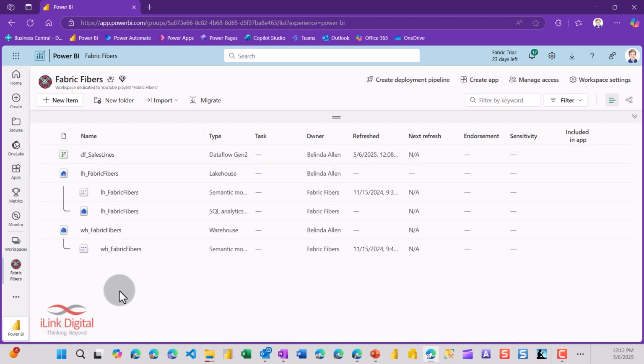When I open it up, you can see I have a couple of artifacts already in here. I have a warehouse that I've created, which is empty. I have a Lakehouse where I brought in my sales lines. I'm going to bring in customers today as I'm working on creating a data model altogether. And then I have a Dataflow Gen2 experience with this DF sales lines right here. So what I'm going to do is bring in another dataflow because that is the Power Query experience.